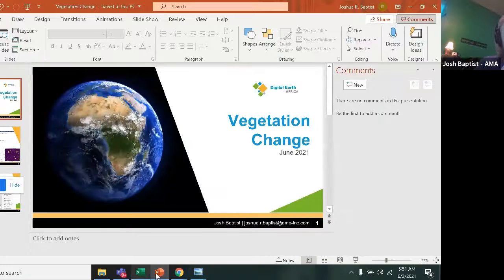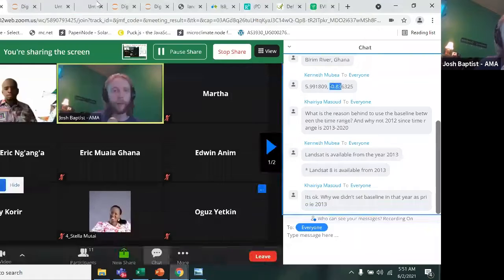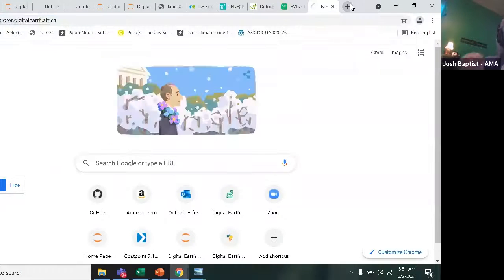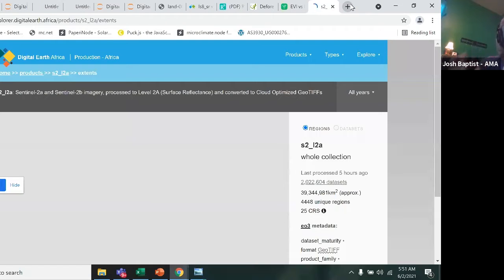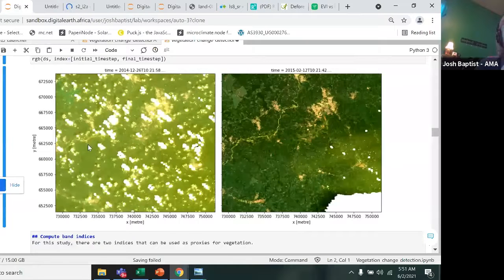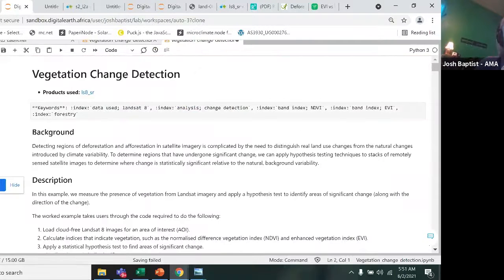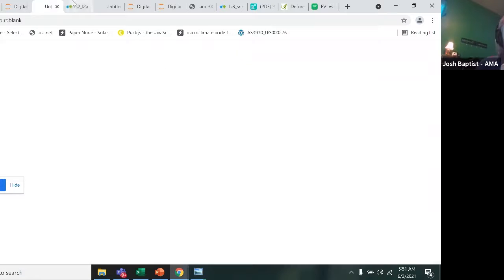And let me pull up Explorer as well so I can show everyone. Explorer is a great tool for seeing what data is actually available for the given region. Anytime we go into a notebook, at the very top, it says what products are used. And if you want to see what data specifically might be relevant to your region of interest, in this case it's Landsat 8.